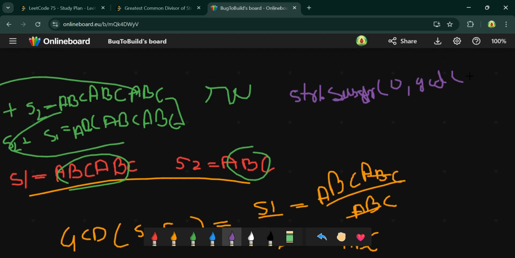So the length of string 1 is 6 and the length of string 2 is 3. So the GCD of 6 and 3 you will automatically get. How will you find the GCD? You just have to divide 6 by 3. Sorry, you don't have to divide. After finding the GCD you will get 3, the greatest common divisor, so 0 to 3.